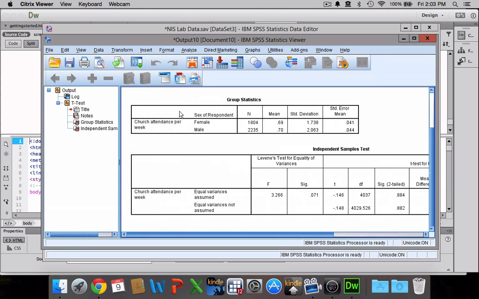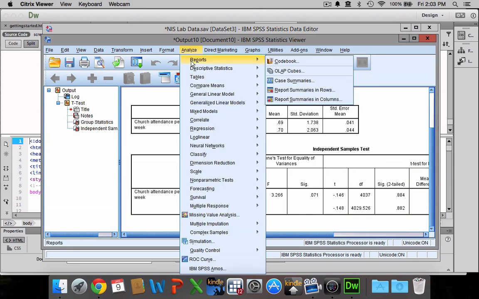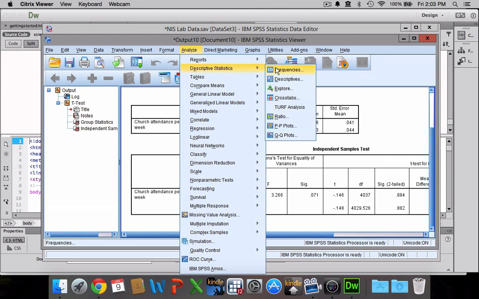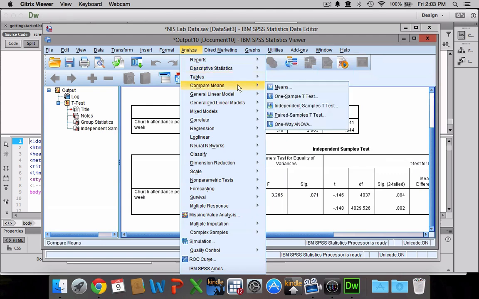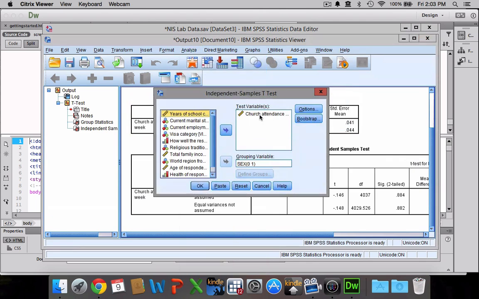Now let's do another example. Let's do one where we actually get to reject our null hypothesis. So we'll go to Analyze, and then we'll go to, oh, I'm sorry, not Descriptive Statistics, we'll go to Compare Means, and then we will go to Independent Samples T-Test. Let's get rid of church attendance, and this time let's do total family income. So we're going to see if there's a difference in terms of mean income between men and women in this survey. So we'll click OK.